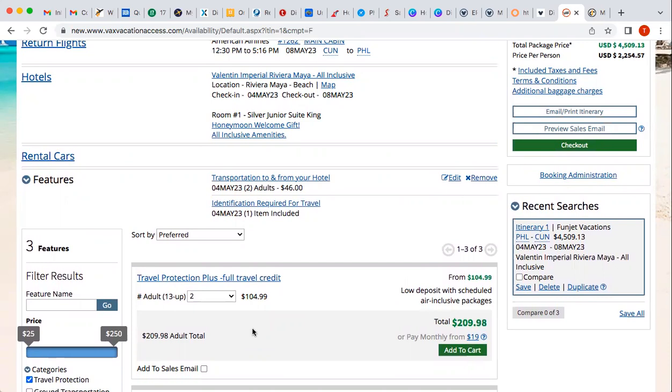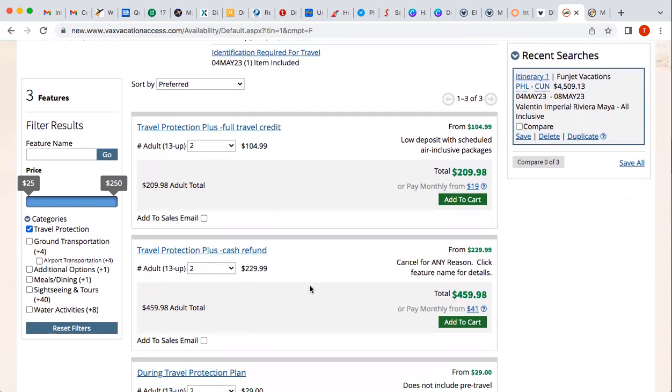We do have a third party insurance company that we work with, that if this pricing is prohibitive for your clients, we can get them travel protection that maybe costs a little bit less, but doesn't have the cancel for any reason option.